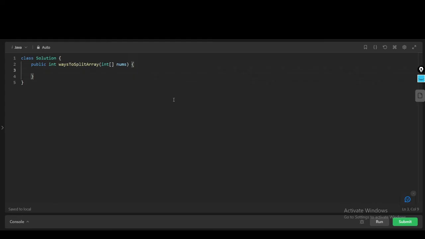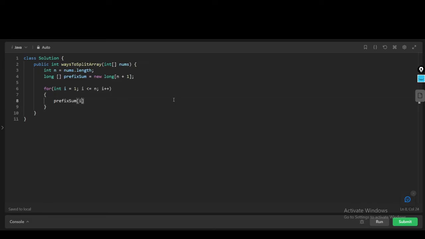Okay, now let's code the solution. We need to know the number of elements, nums.length, right? And we need the prefix sum array. Let's go new long. It will be 1 larger than the original array. And let's actually fill in the prefix array. Prefix sum i will be prefix sum i minus 1 plus nums i minus 1.